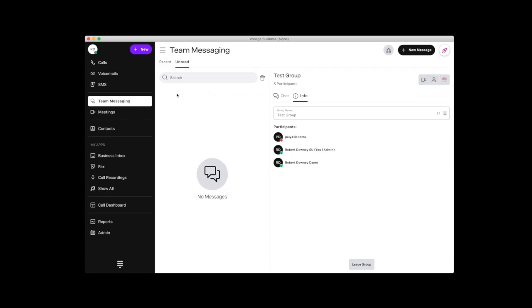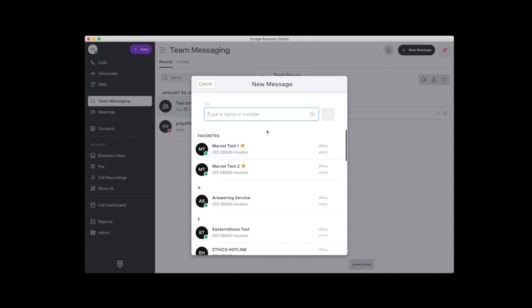I can also see unread messages from up here, and I can create new groups by clicking on the new group button in the upper right hand corner, or create a new message, which will give me a pop-up and allow me to type in what user I want to message one-to-one.